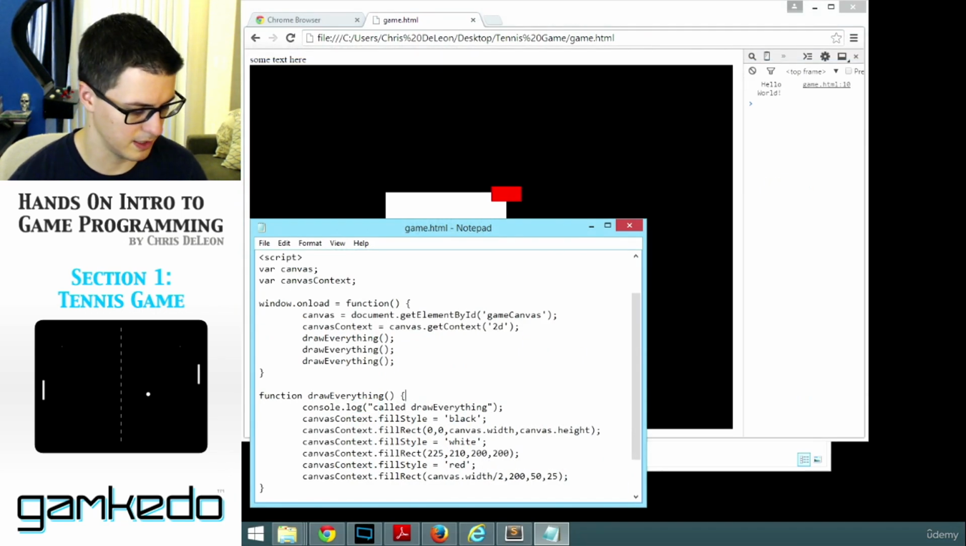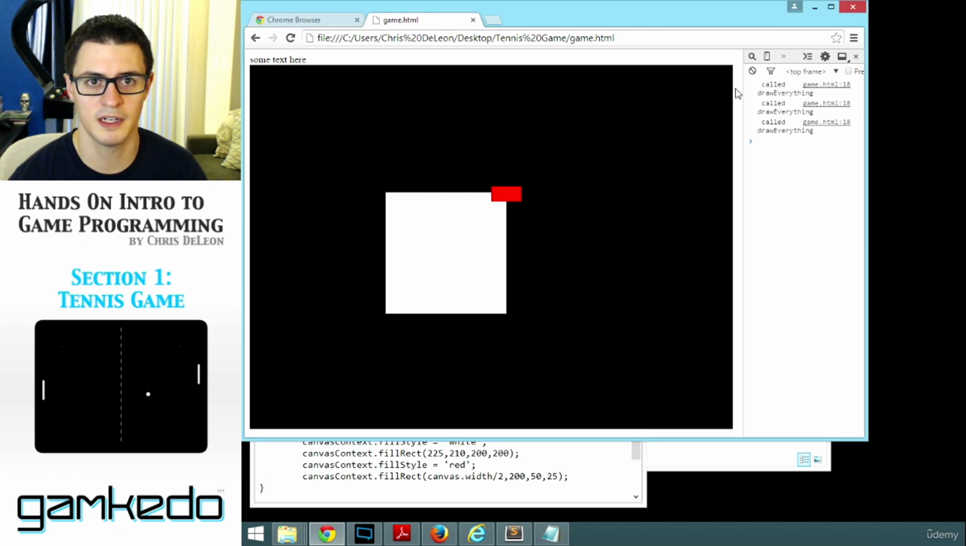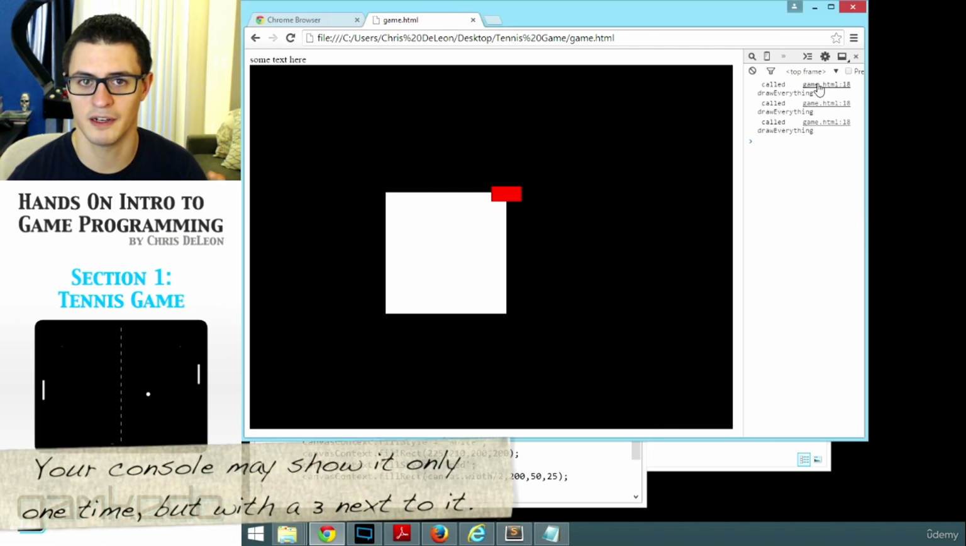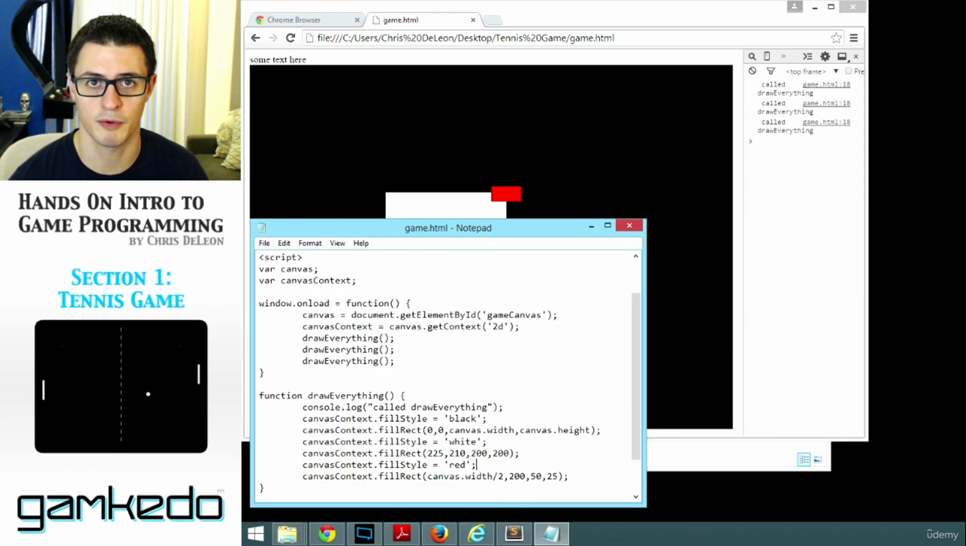So there we are, we've got it. I'm going to save it. It should show up 3 different times. And when I refresh in the browser, I see right there called drawEverything all 3 times from line 18 of the code, because I'm calling the function by its label 3 different times.